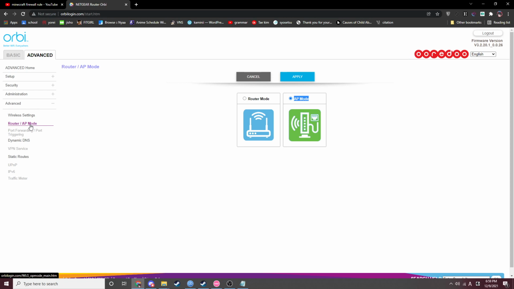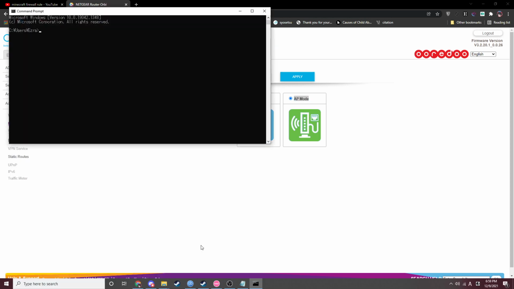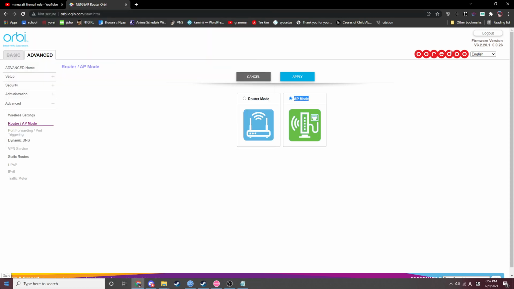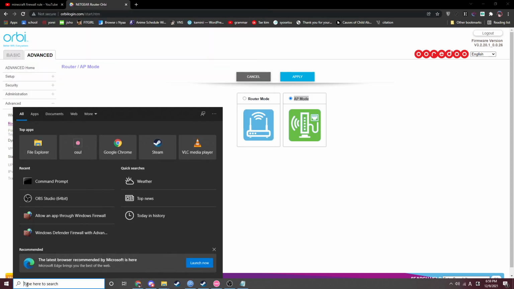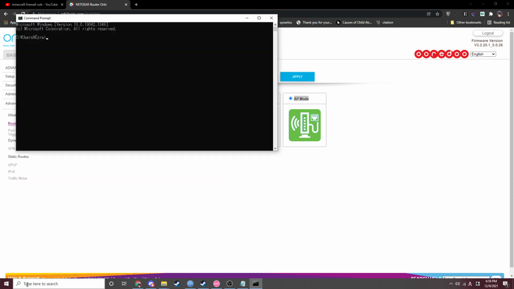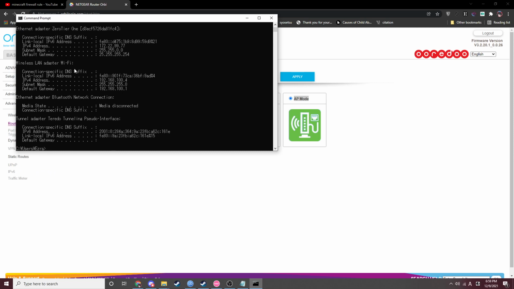advanced, then router mode, apply. And then what it will do is restart your router, and then it will restart your IP config also, because it's directly connected to the modem. So after everything's done, open your command prompt. If you don't know how to do that, what I do is search bar, cmd, type in ipconfig, then you'll see here your default gateway.